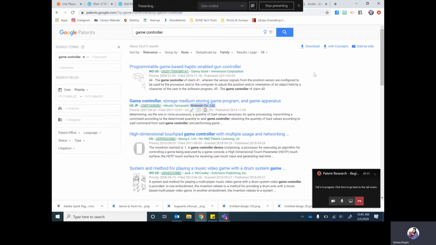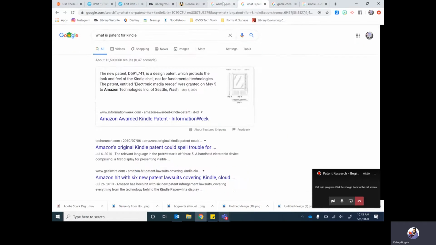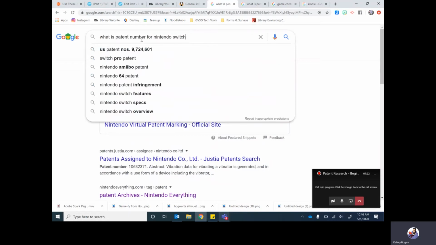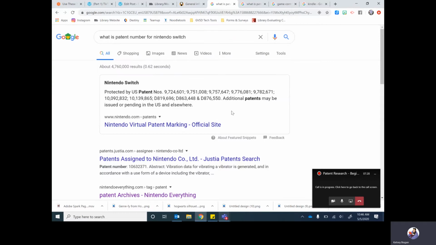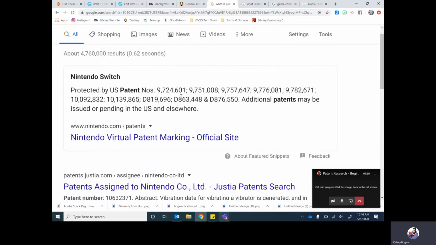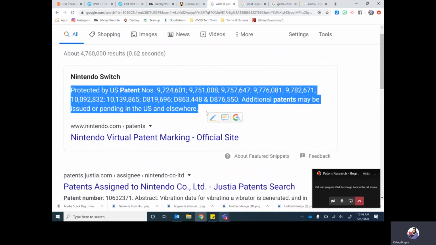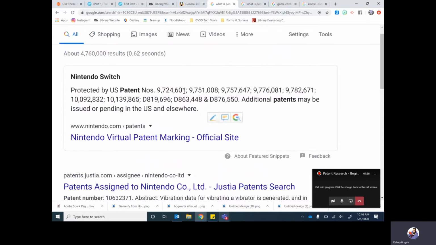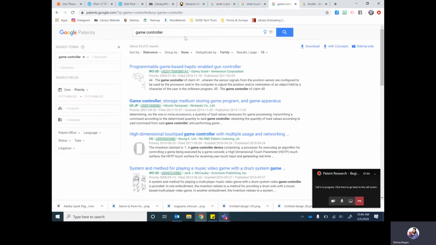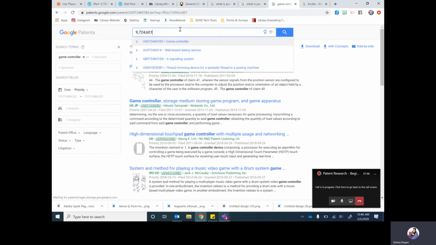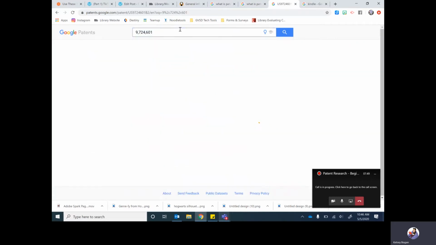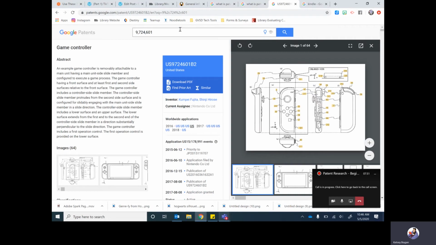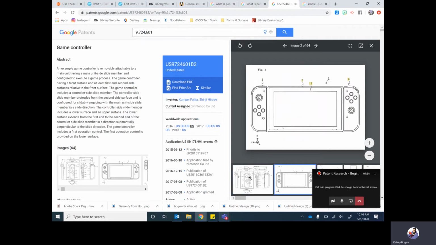The easier way to do it, especially for beginners, is just to go out into Google and see, what is the patent number for Nintendo Switch, or whatever item you're looking for. When you click enter, a lot of times somebody else has already asked this question, and you can jump to the number from here. This article is saying here are all the patent numbers for the Nintendo Switch. You can copy one of those, take it over to Google Patents, paste it in, click enter, and it's going to pull up that patent, and you can see this is the Switch patent that I was looking for.